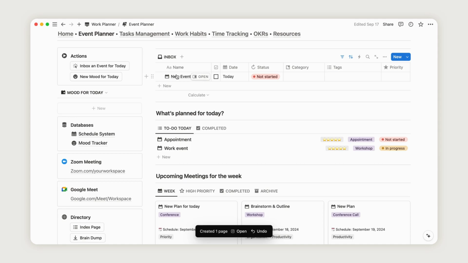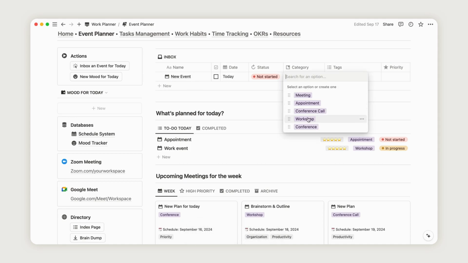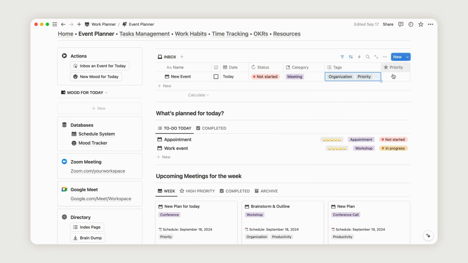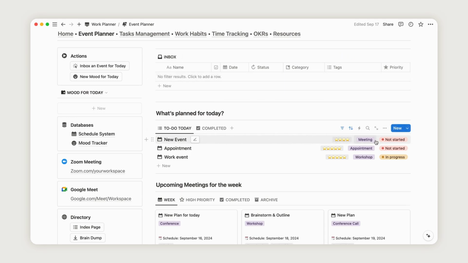You can rename it as needed, select a category from the available options, add tags, and set the priority on a scale from 1 to 5 stars. Once you're done, click the checkbox to move your plan from the inbox to the main view. Update the status directly from the dashboard to keep everything organized.